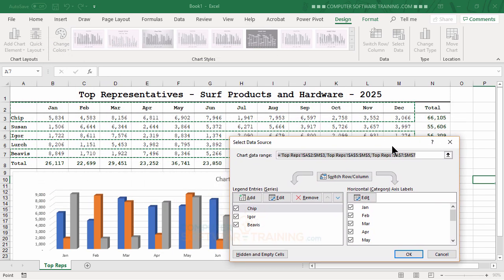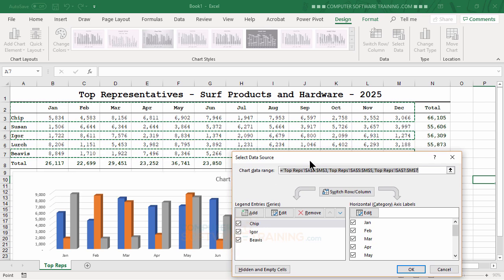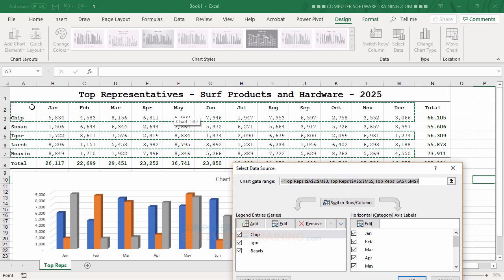Now when you do that, what also happens is you end up seeing what you originally had selected. The area that we are graphing is where you see those marching ants, and that's basically represented in this area here. You can see how we've got the top reps sheet name, or worksheet name, showing up here, and it's showing the first range, the second range, third range, and so forth, right? So it's all in there.